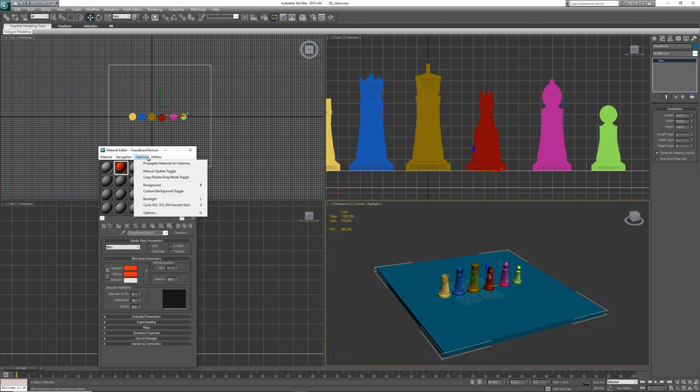Click on that, and it's going to bring up the material editor exactly as you want it. Go ahead and click on that, and it's going to bring you this type of material editor. It's going to look just like this. This is in newer 3ds Max applications such as 3ds Max 2021, 3ds Max 2022, 3ds Max 2024.